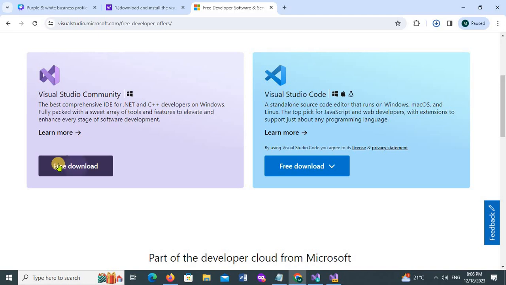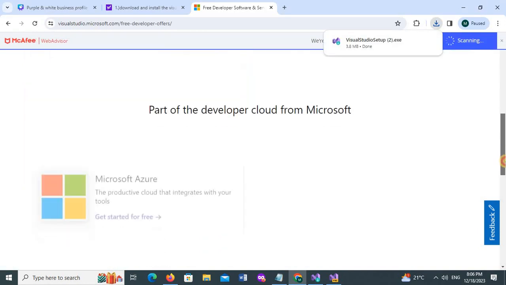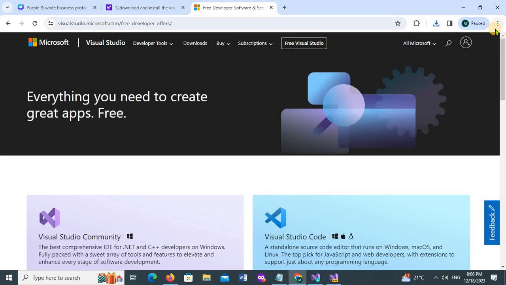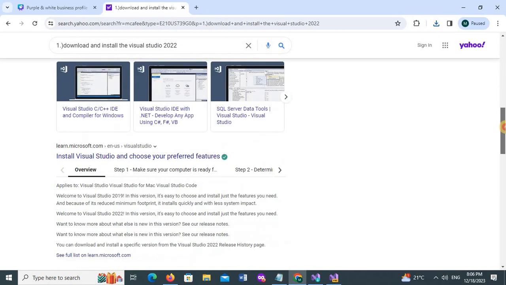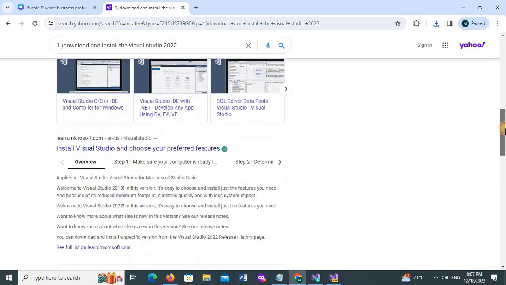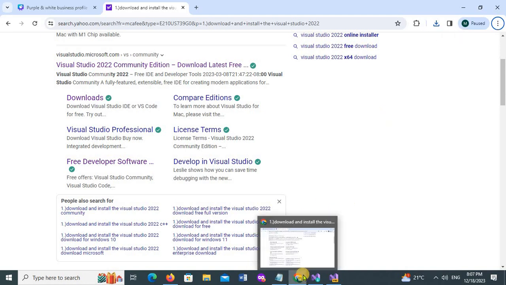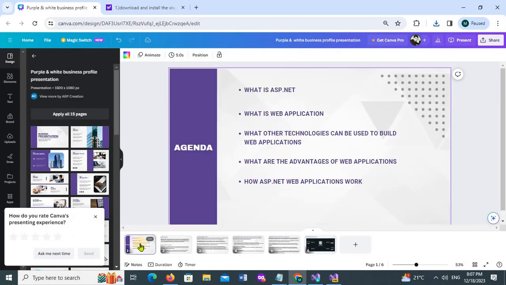From here you can click on Visual Studio Community. Choose the community version. Don't choose the enterprise version, because the enterprise version is basically used in real projects. We can download the community version for our practice purposes. Good.